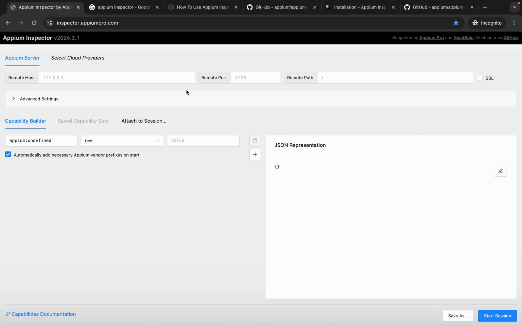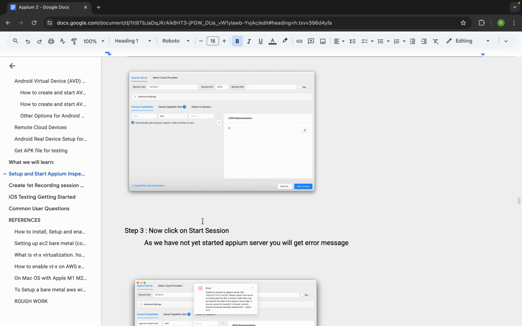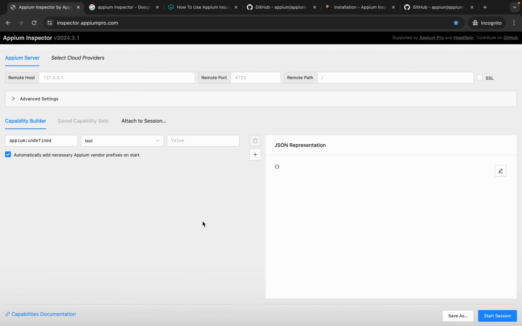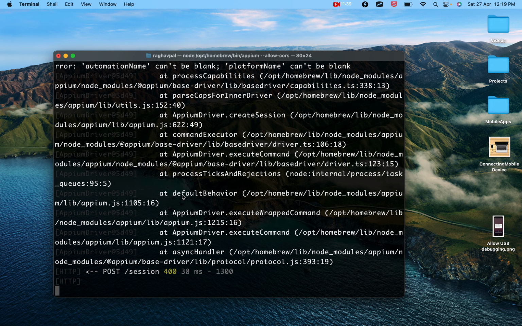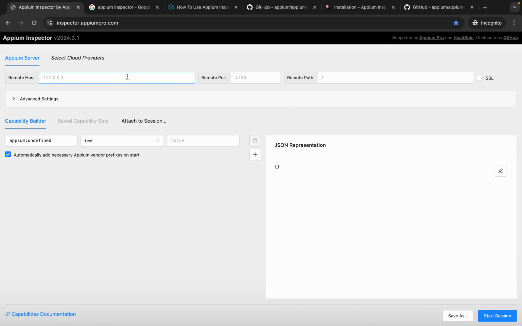At this time, in case you are facing any issues in connecting, make sure that if you are using the web version, you start Appium server using the allow CORS flag, and otherwise you can try using the desktop version. Also make sure that the remote host and the port is according to what you have used for Appium. If you have not used anything and it has started on the default port and host, that is fine. Otherwise, if you have changed it, make sure that you give the right values here.